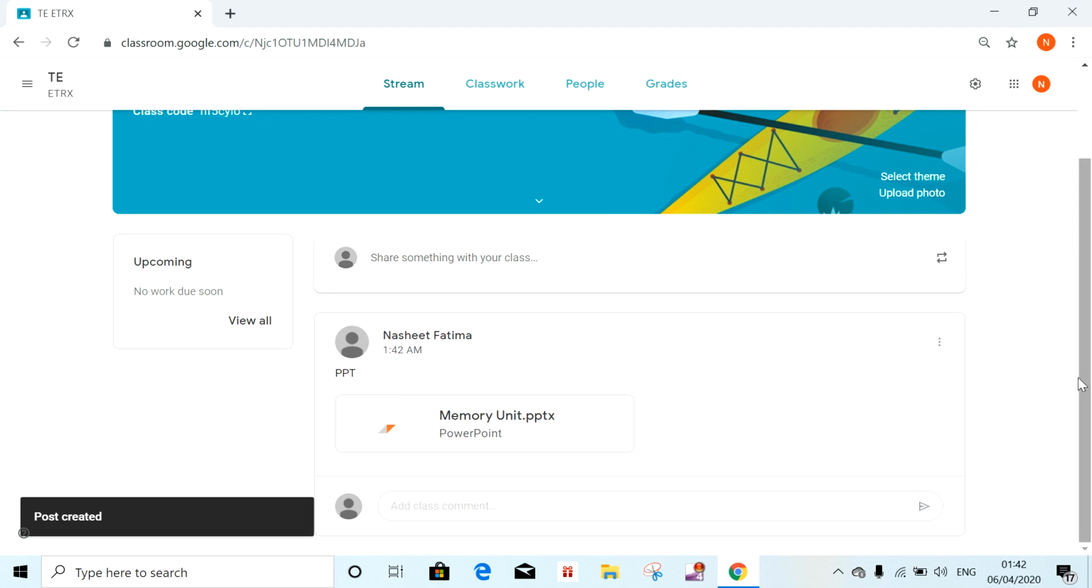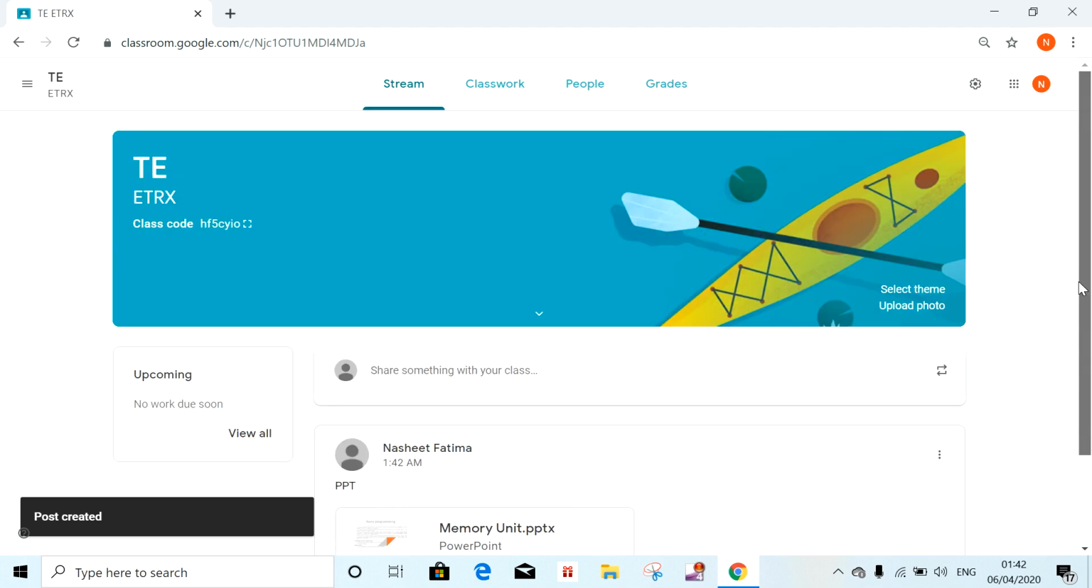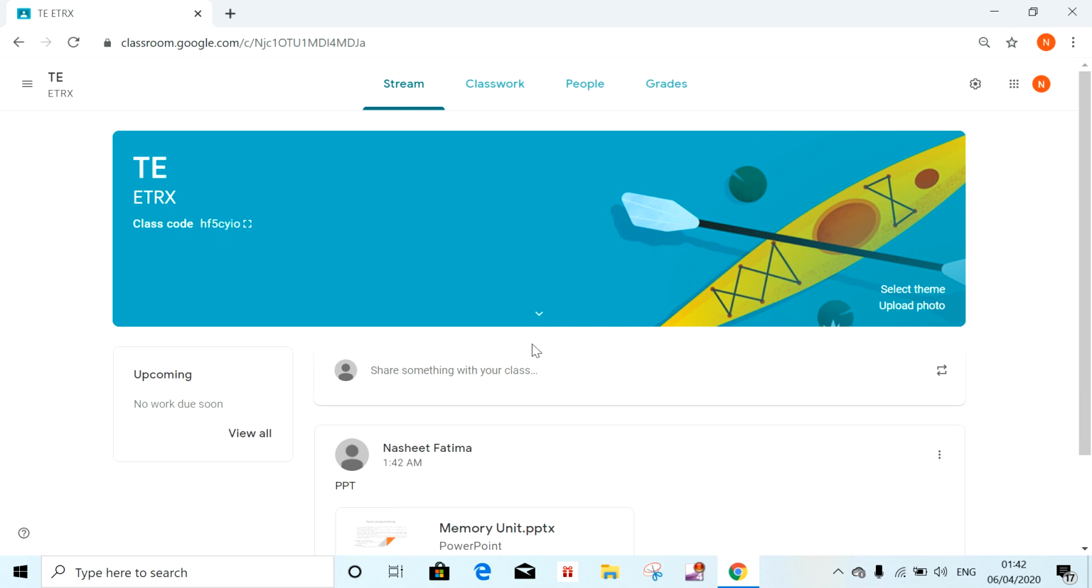Now I have posted this in the classroom, but to get access for the students for the first time, they should know the code of the classroom. Also I can share this link from here, that is copy link, and this could be shared by mail or WhatsApp or whatever you feel like. But with this, it is compulsory for you to share this code with the students.